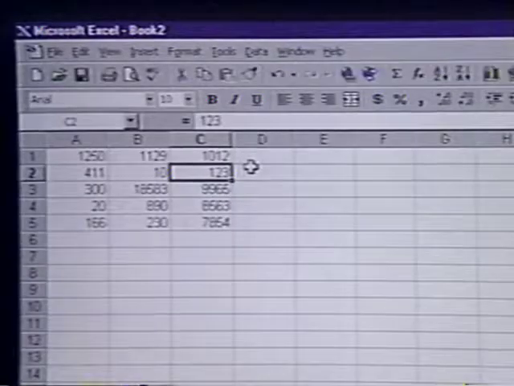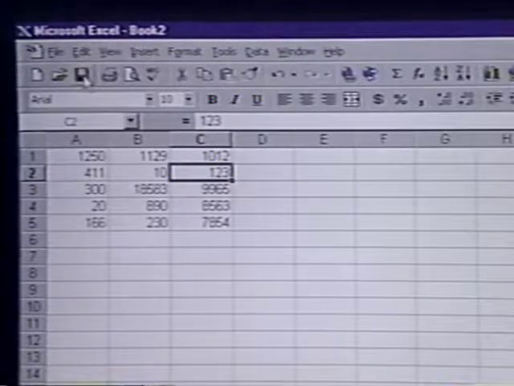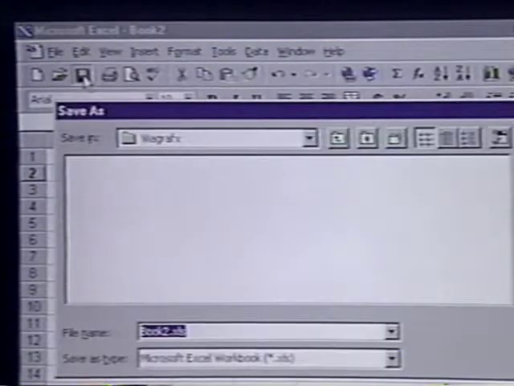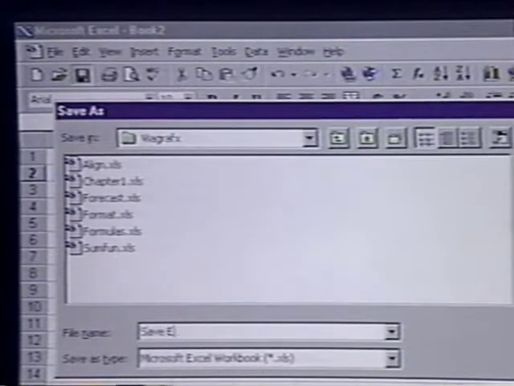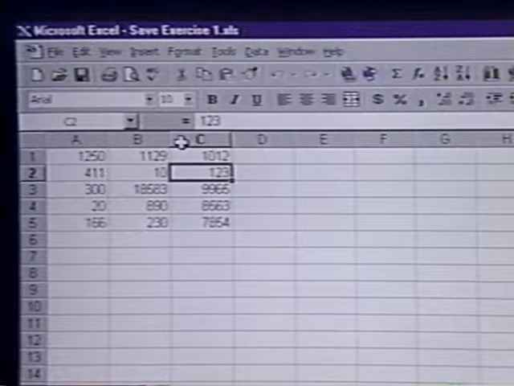To make it easier to find our documents, we can use long, descriptive file names. Click the Save tool on the standard toolbar. It looks like a floppy diskette. Type Save Exercise 1 and place it in the VIA Graphics Learn folder. Press Enter. The workbook is now saved using this name.